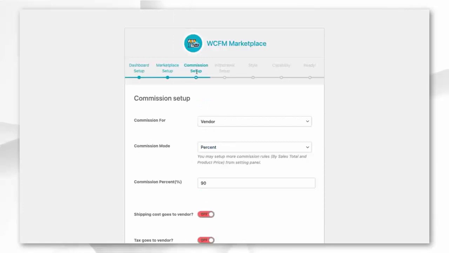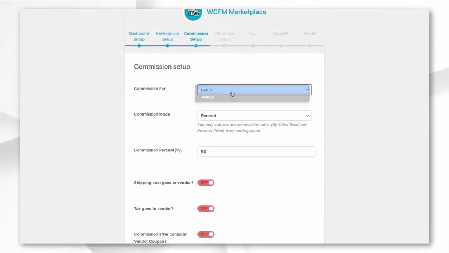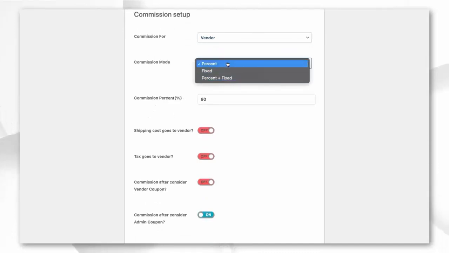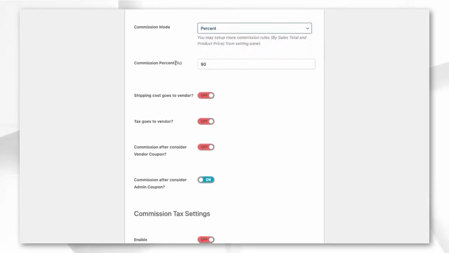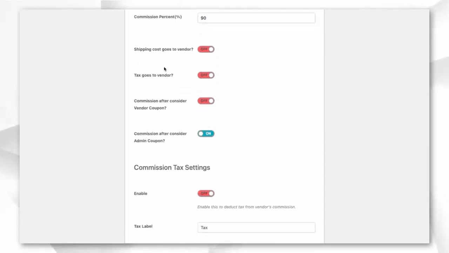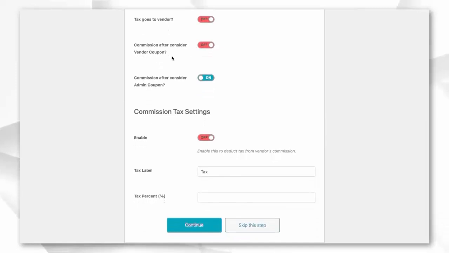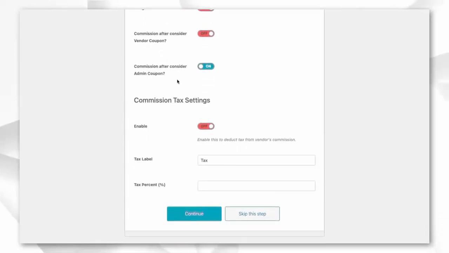Then the commission setup will open. Commission for. You can select the commission person from here. You can select the commission mode, percentage or fixed or both percentage plus fixed. Then select the percentage of the commission. From here you can choose who will pay the cost of the shipping. Tax goes to vendor. Commission after consider vendor coupon. Commission after consider admin coupon. You can change the commission tax setting from here. Then click on Continue.